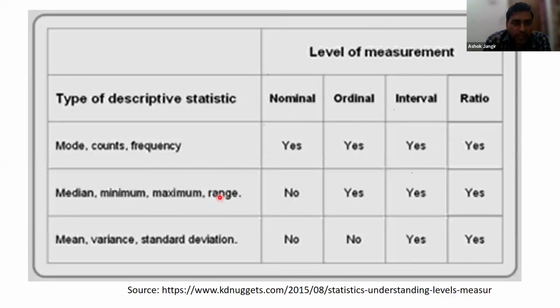For example, we can calculate some types of descriptive statistics. These are the descriptive statistics: mode, count, frequency, median, minimum, maximum, range, mean, variance, standard deviation. Please remember this. If this is a nominal type of measurement, we can get only mode, counts, frequency and percentage. But if we want to calculate median, minimum, maximum, range, mean, variance, standard deviation, these are not logical for this nominal type, for example, gender.